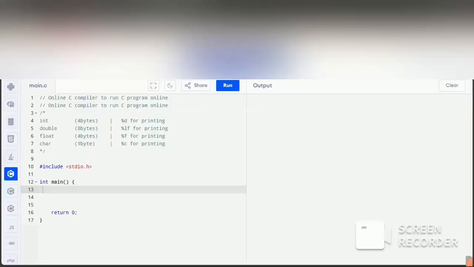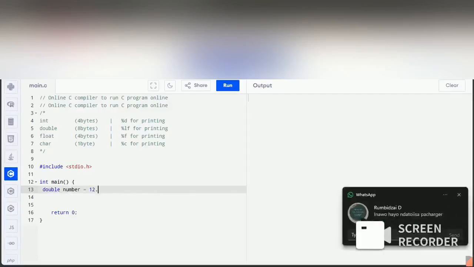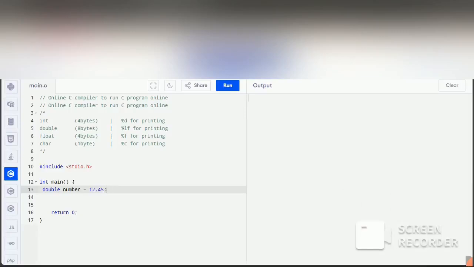We are going to start with double. We start with the double data type, and here I can write double number equals 12.45, and I terminate. So here you can see number is a variable assigned to data type double, and 12.45 is a floating point number which is assigned to the variable number.